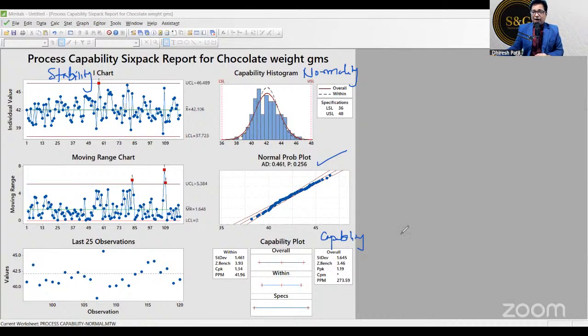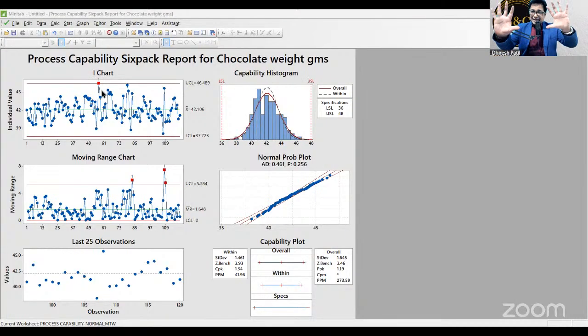Correct. Now, I will repeat the process. Here, if you want to do stability, normality, capability in one shot, that is called 6-pack analysis.